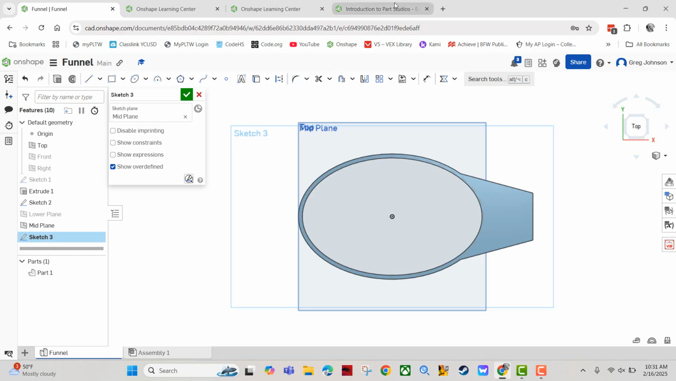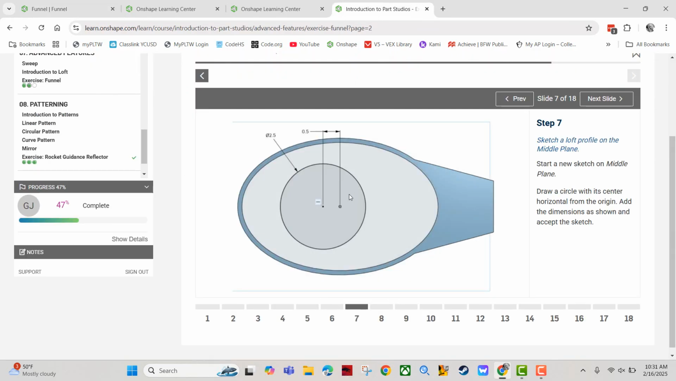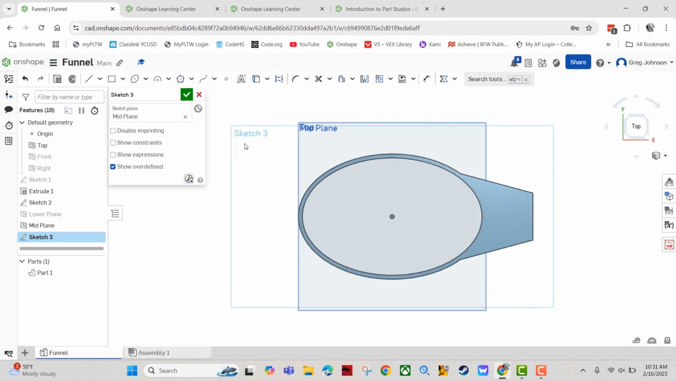And when I go back, I'm supposed to be creating a circle with its center offset and horizontal from the origin. So the diameter is 2.5 and the offset is 0.5. So let's do that. I'm going to get my circle tool. You notice it's still on ellipse. Well, that's okay. We can hit the drop down menu, go back to our circle. I'm going to hover over the origin so I can lock it into that. Go over here, drag out, and it's about 2.5, right? So I'm going to get close to it, and then I'm going to type 2.5.